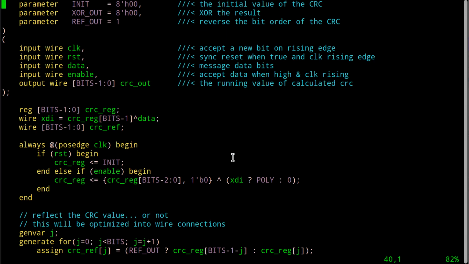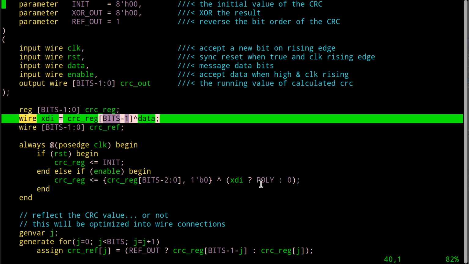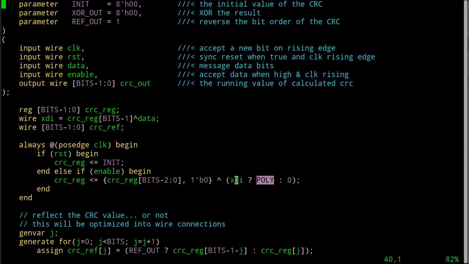Then I XOR it with this. Okay, so let's look and see what's going on here. I take the XDI value, which comes from up here, and we'll look at that in a second. If XDI is true, I XOR the entire CRC register after it's been shifted left, and a 0 is put in down there, with the polynomial, or I will XOR it with 0, which effectively doesn't do anything at all.